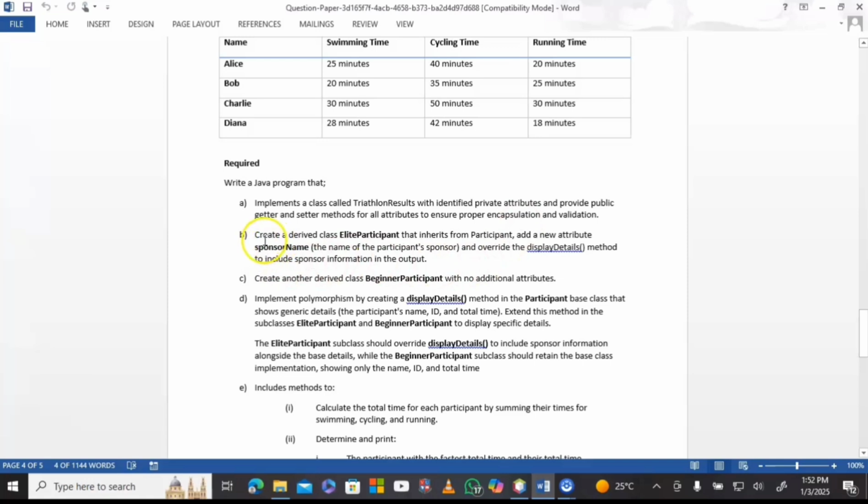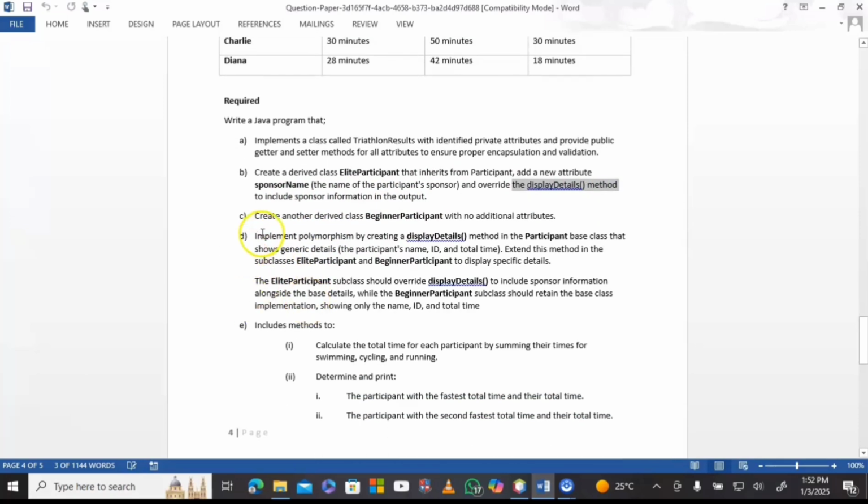Secondly, the elite participant as a class also. Create a derived class elite participant that inherits from participant, meaning participant is going to be another class. Add a new attribute, the sponsorship, the name of the person's sponsor, and then override the display details method to include the sponsor information in the output. C. Create another derived class, beginner. This is also another class with no additional attributes this time.